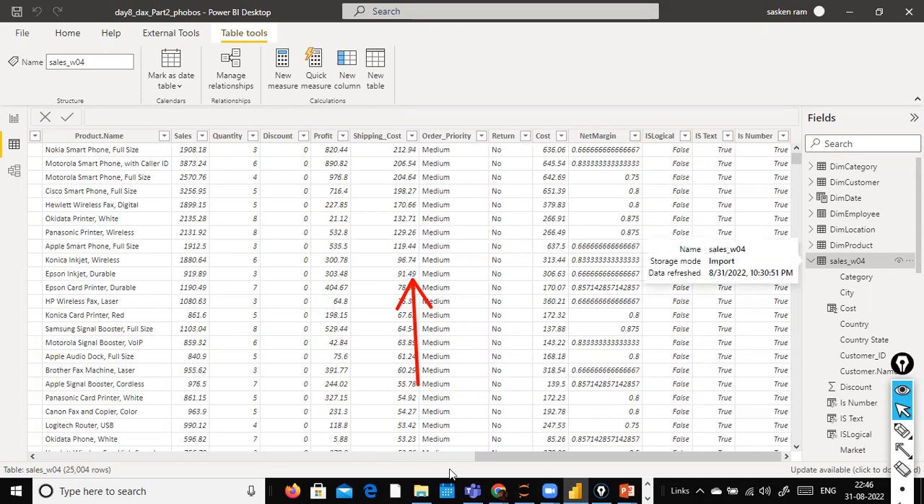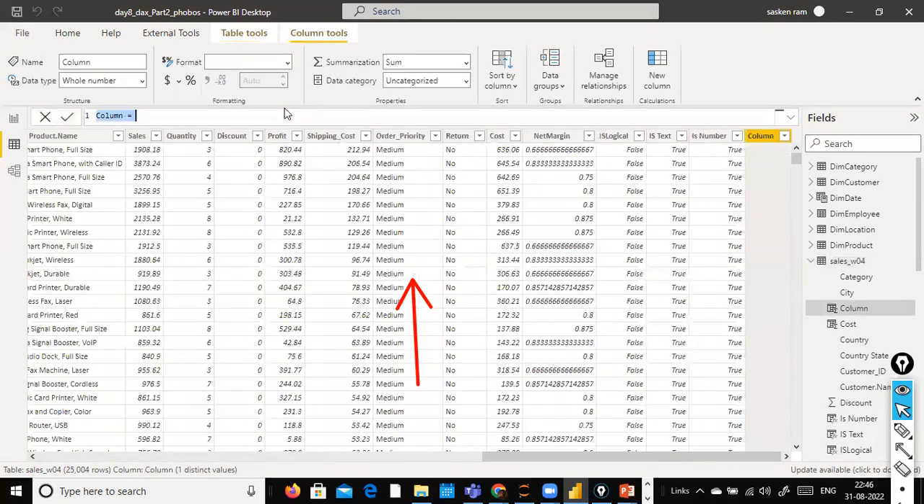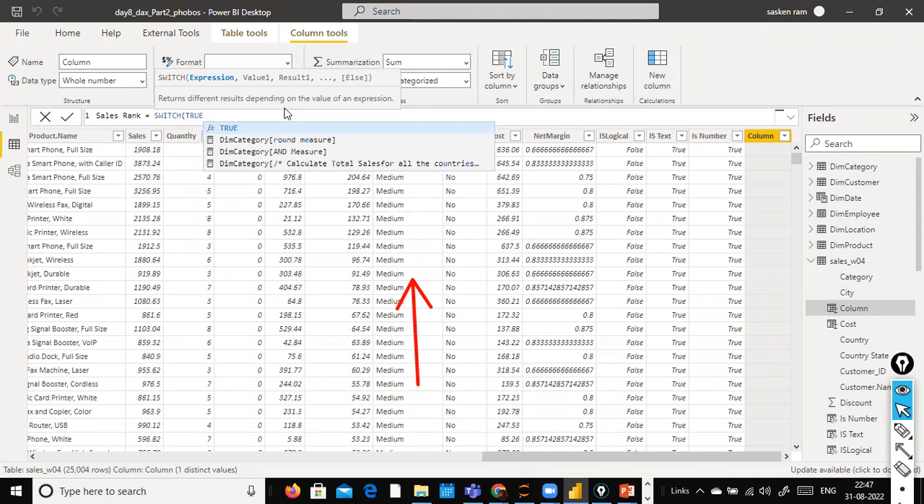Here I just go and create a new column. So this is my sales data set. Look here, sales W04. I'm going to create a new column and call it sales rank. Here I'm going to use a switch function. The switch function is very helpful because with it you can write multiple nested if else conditions in a very simple way.